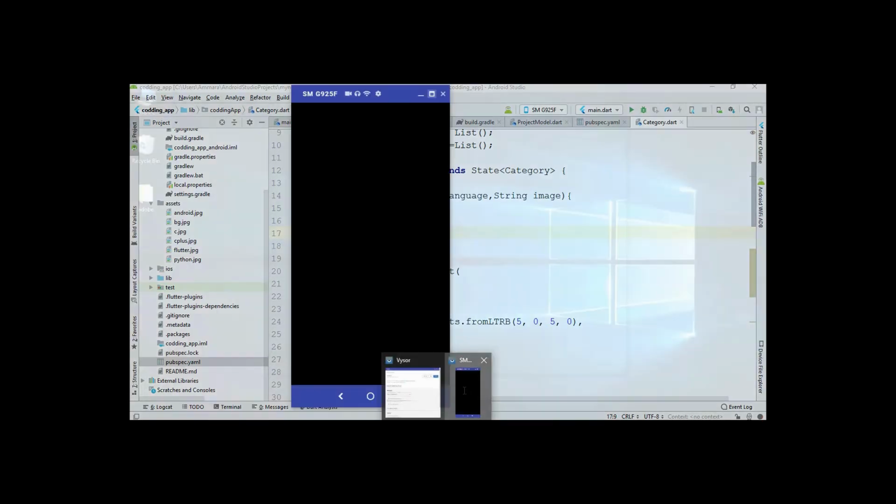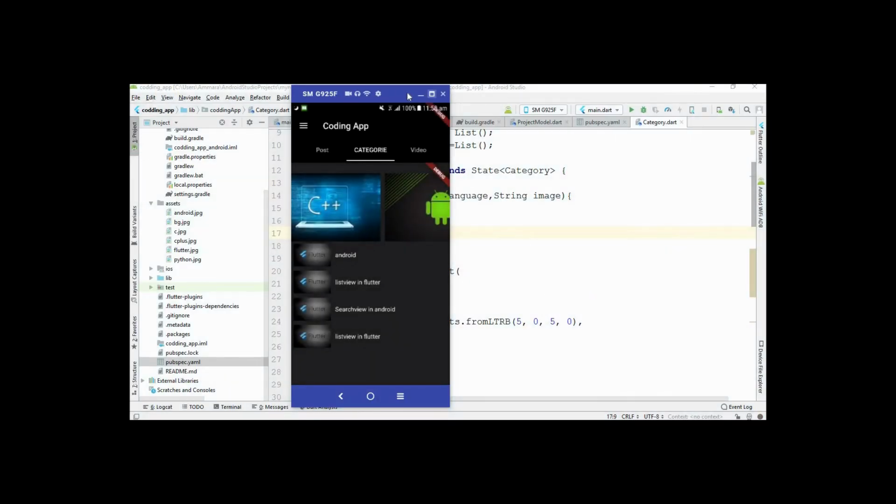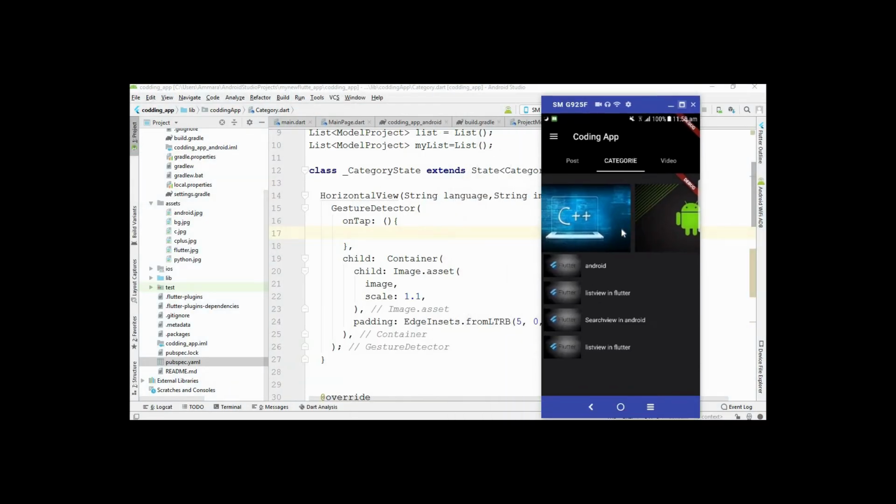So when someone clicks on this specific image, we want to show the code related to that language. When I click on this Android, the code related to Android is shown. So this type of work we have done inside this function.